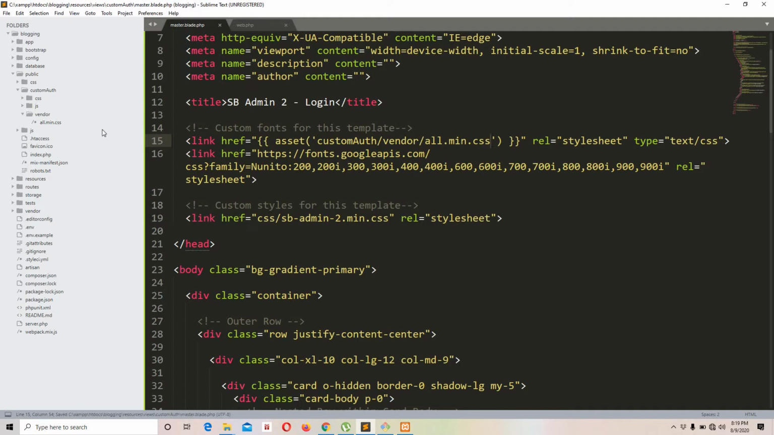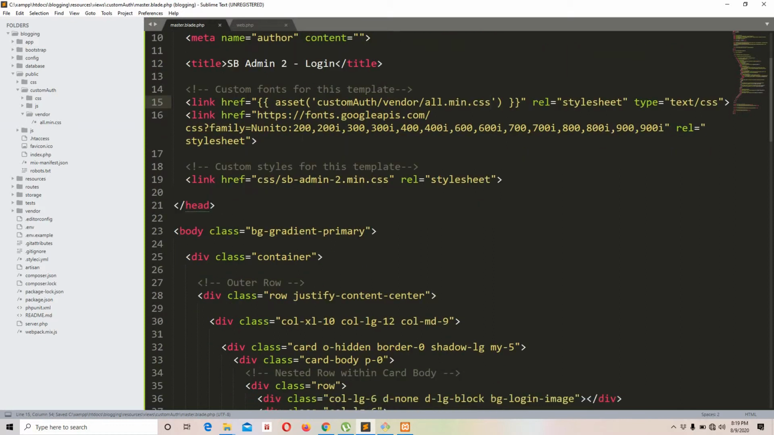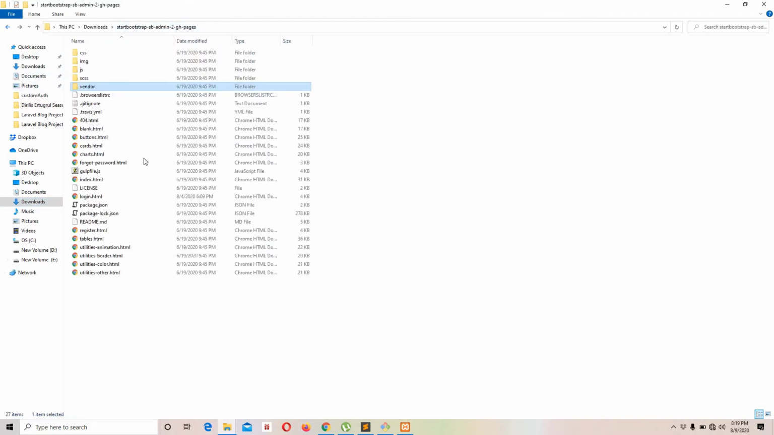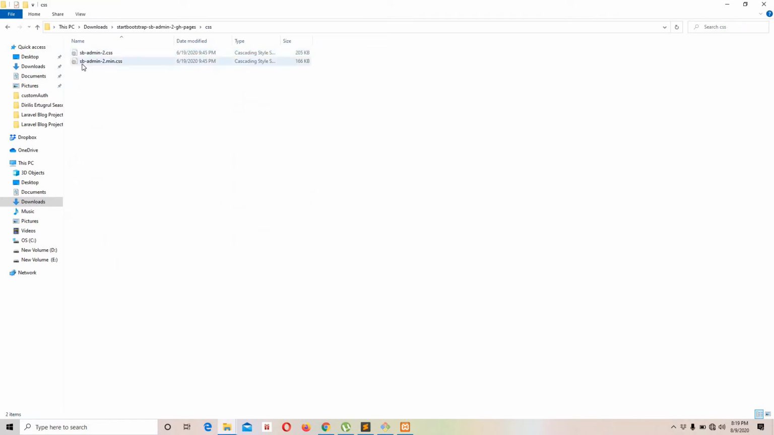Okay, so now it's time to include this sbadmin2 CSS file. It is located in CSS, so I will just move to the sbadmin2 CSS folder. It is in the main directory CSS, and I will just copy sbadmin2.min.css, copy this file from right here, and move to custom auth CSS and paste it right here. Okay, now we are done.